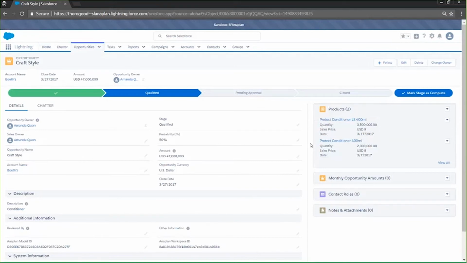So similarly to what you saw before, my details are here on the left-hand side. You can see those products on the right, and you can see those updated numbers of 2 million for the regular conditioner and 3.5 for the Luxury Edition.